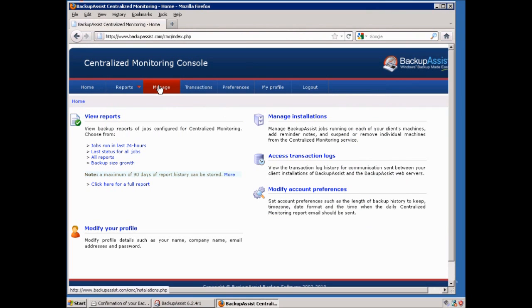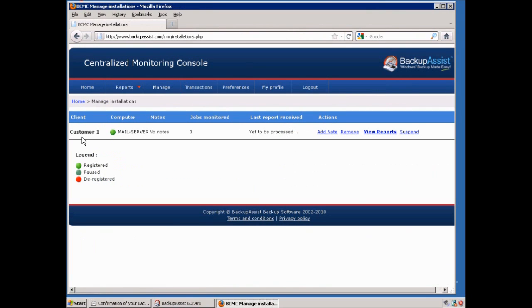So if we go back to the actual portal now, and if we go into Manage, we can see that first installation has now been registered under Customer A, and there's the name of the server. There's no jobs yet because the jobs haven't run, but you can see that it's been registered successfully.